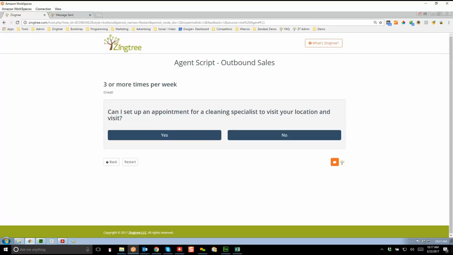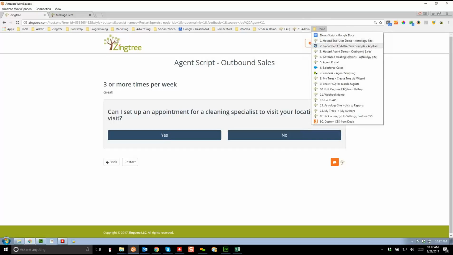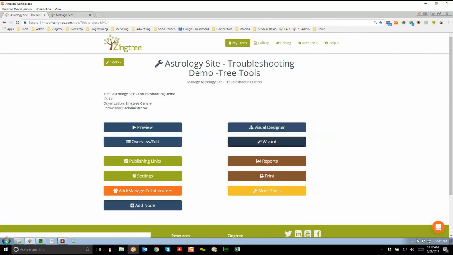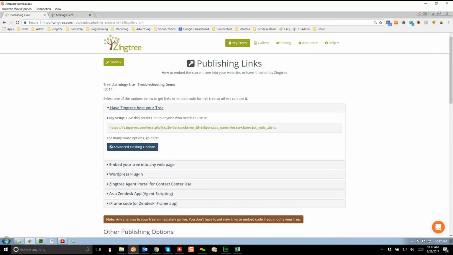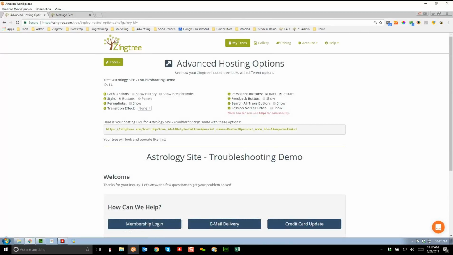And then as far as different ways of presenting this to your agents or end users, we have some various hosting options. So when you're publishing a tree, you go to the publishing links. And so if you're having Zingtree host the tree, for example, you can go to advanced hosting options. And so we have different things you can see.